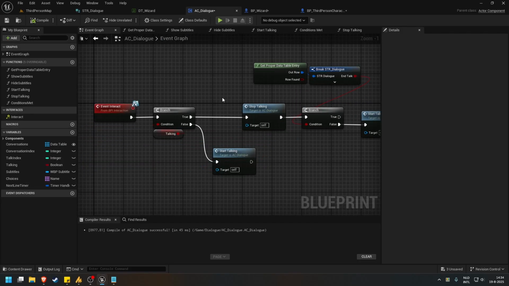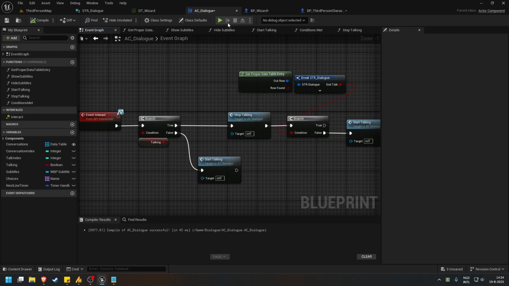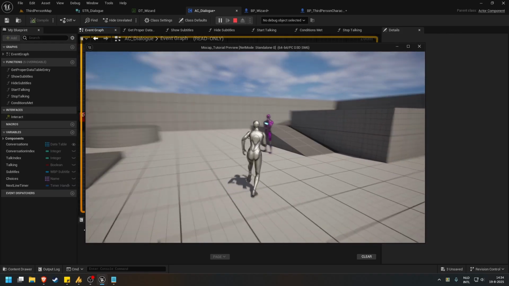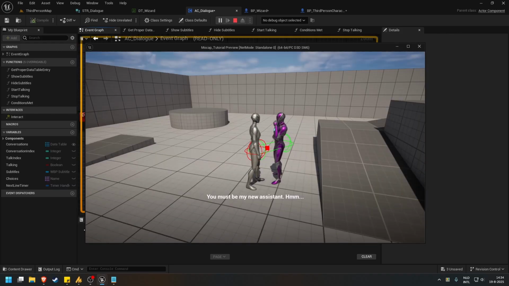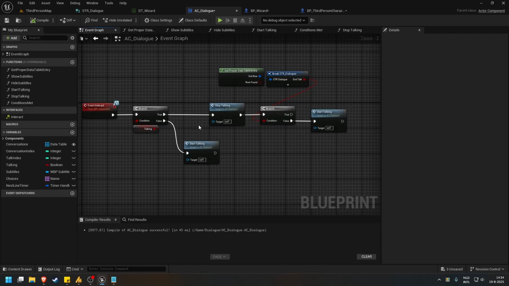So let's see, in the AC dialog, we now have the event interact being called. So if I now interact with my wizard, you must be mine, he works. So then that's it for the fixes and improvements we can do. Let's now try adding the widget for the branch menu to the viewport.